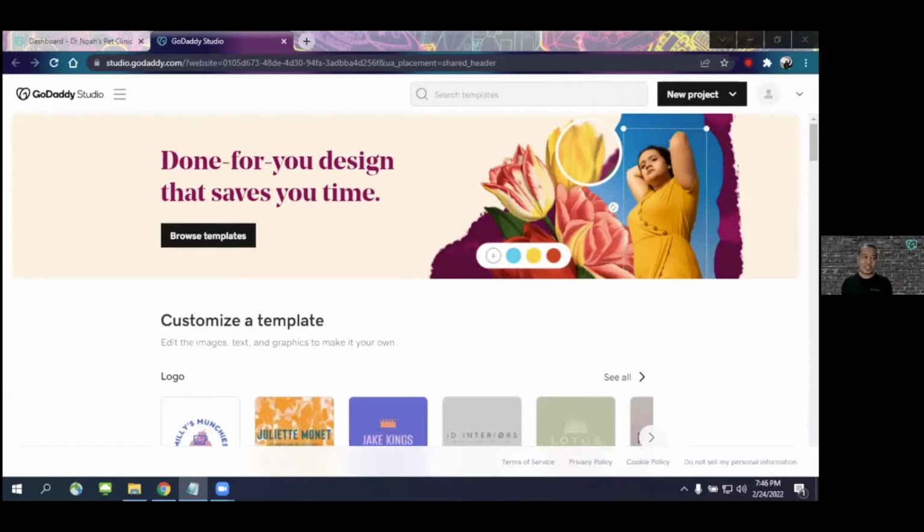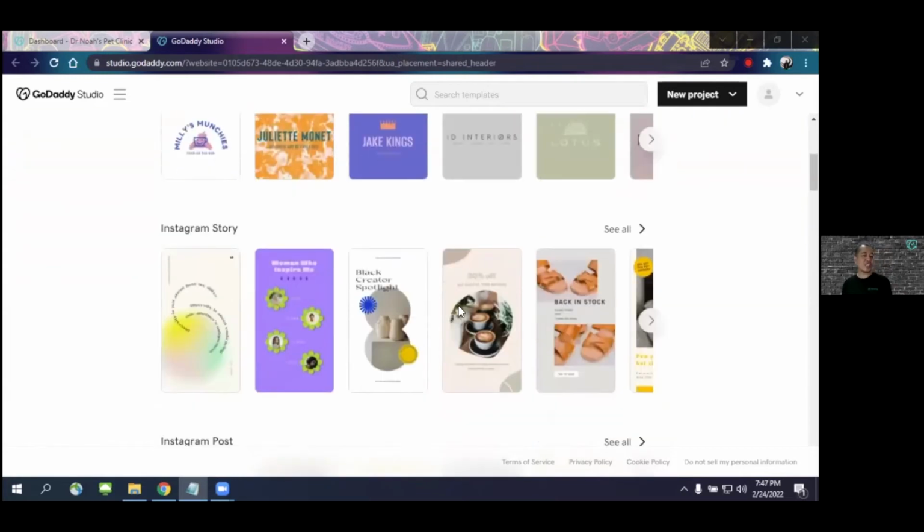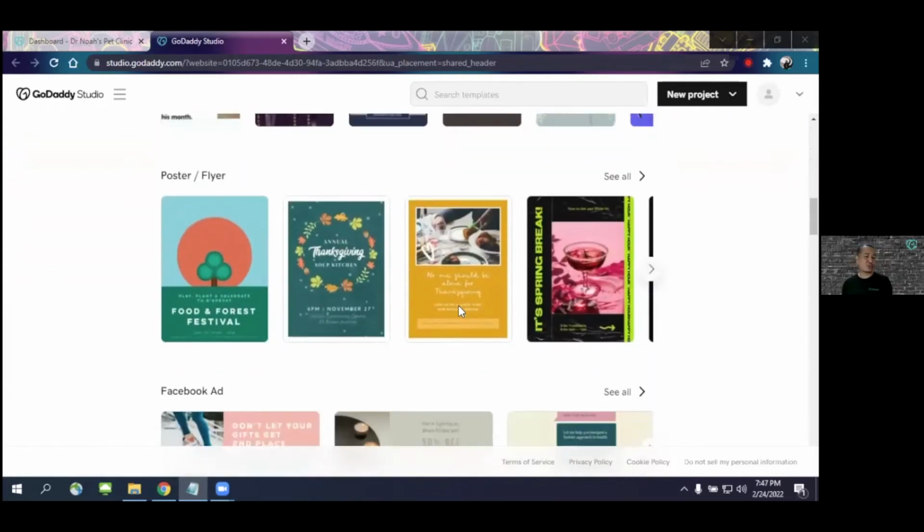This application, GoDaddy Studio, is also available as a free mobile app. So if you're on iPhone or Android, feel free to go to the Play Store for your operating system, and you can search for GoDaddy Studio and give it a try on your phone already. With GoDaddy Studio, you can create logos, Instagram stories, posts, posters, and flyers that you can add to your website. You can even post them on your social media feed for everybody to see.